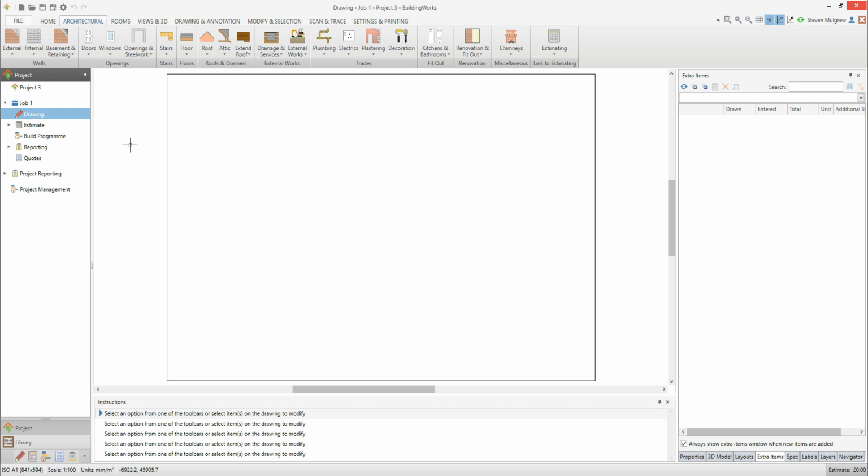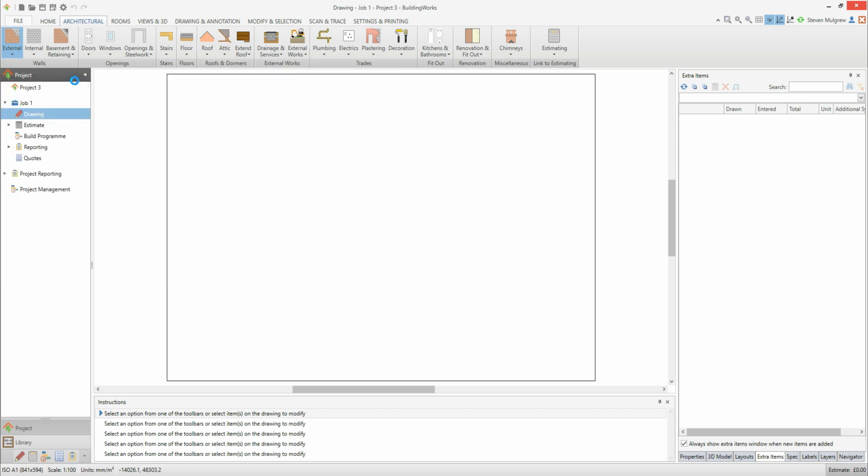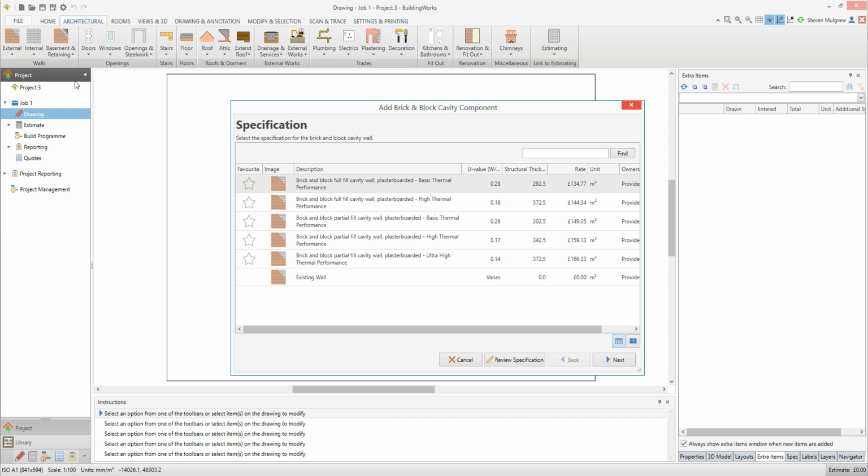Select an external wall from the Architectural tab. I'm going to use the brick and block cavity wall. We're going to skip through the wall component builder as we want to focus on the way shortcut keys can help when drawing walls and other elements. If you'd like to go into more detail on tailoring your wall, footing and foundations, take a look at the videos on drawing external walls.